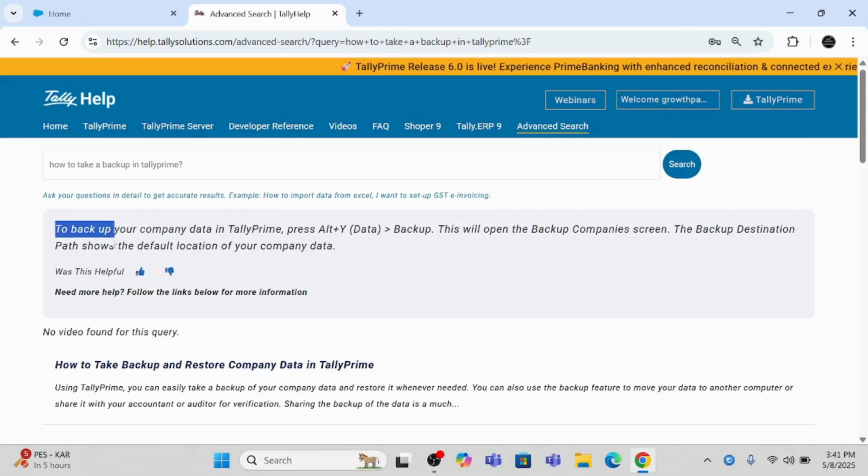So it says to back up your company data in Tally Prime, press Alt plus Y and then go to backup. This will open the backup company screen. The backup destination path shows the default location of your company data. So this is how you can get all the queries.